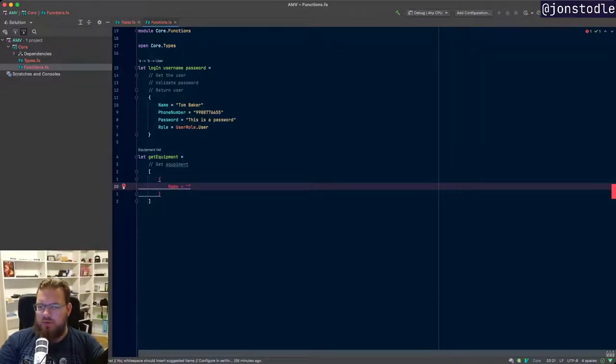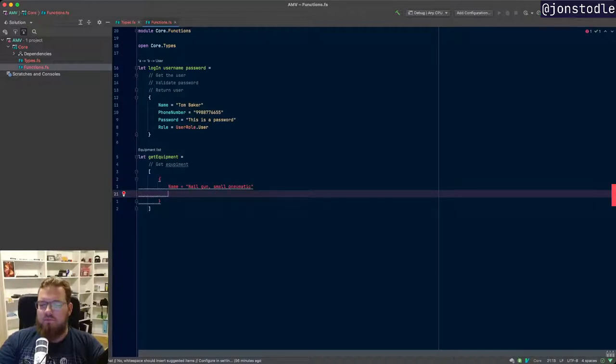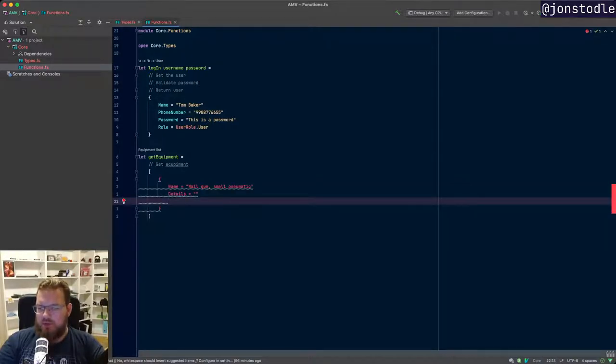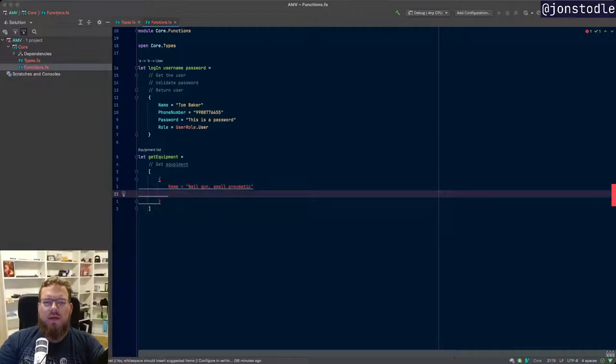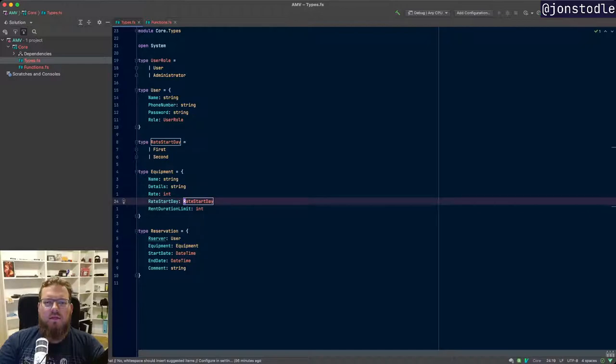Let's just use one of these examples that they have. Nail gun, small, pneumatic. Details. Doesn't have any. Well, that was not very interesting. Oh, are these not actually details? Are they just... Okay, those are not details at all. Oh, maybe we don't need a details thing. Let's go back to equipment and just remove that line. There we go.